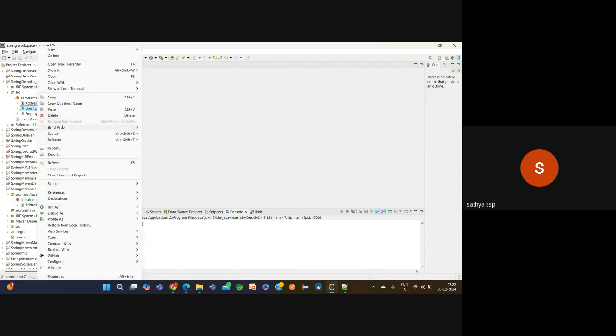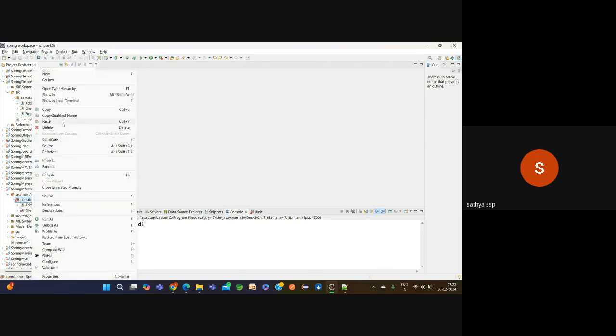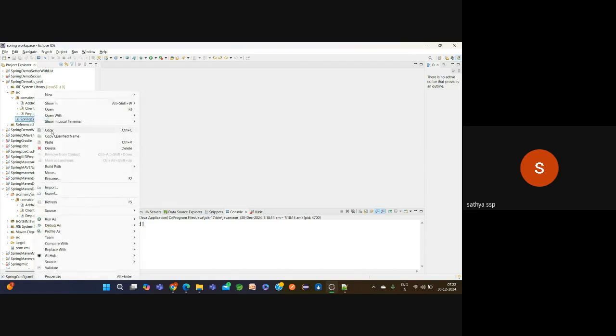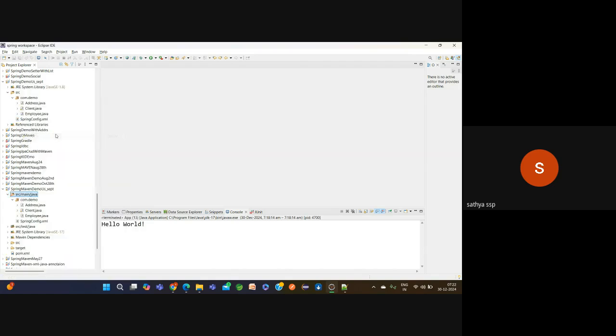Client, copy and paste it in the com.demo. Okay, employee, copy and paste in the com.demo. Okay, now spring config.xml, copy and paste in the src. Okay, paste in the src. Now we can close this.